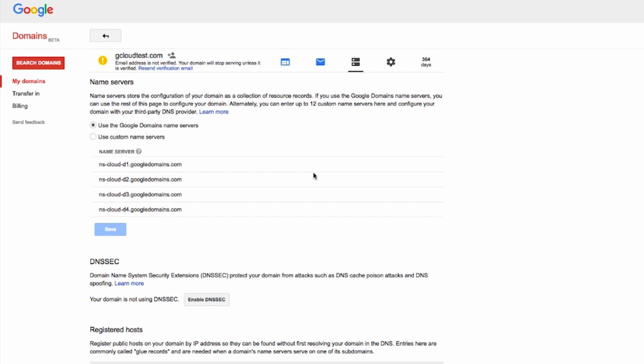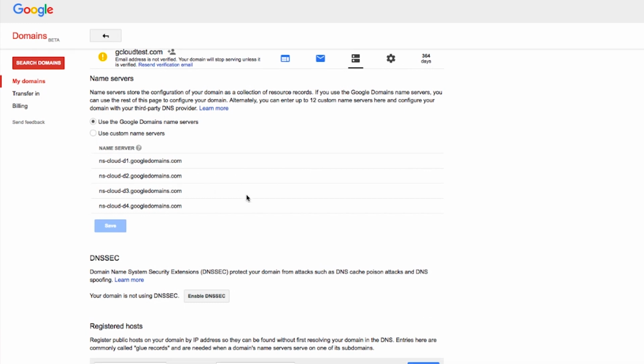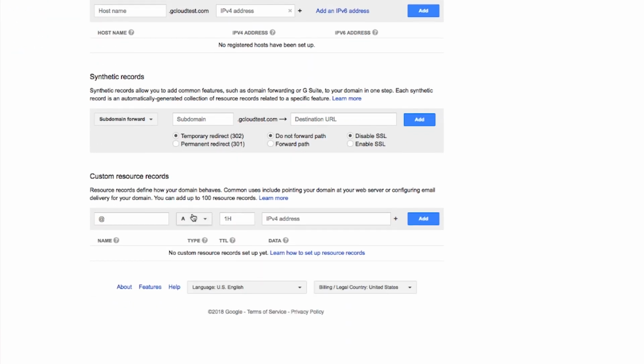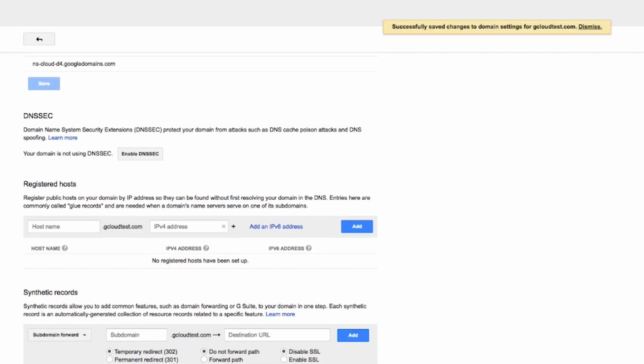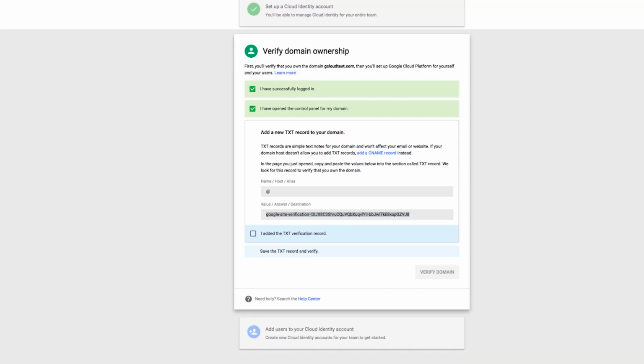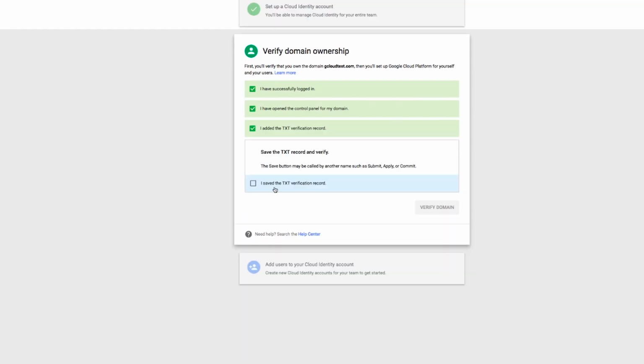And then scroll down to custom resource records. Choose the type as TXT, leave the name as @ and cache time to live as an hour. And here I paste the record and add it. And you'll see the verification message at the top pop up. Now I've saved the TXT record and now I'll click Verify Domain.